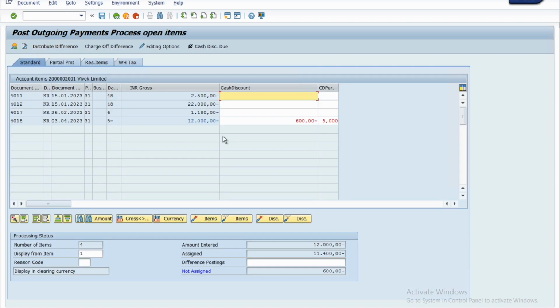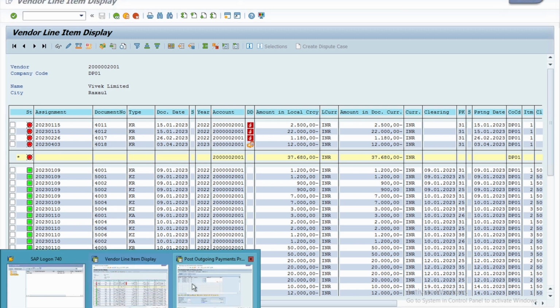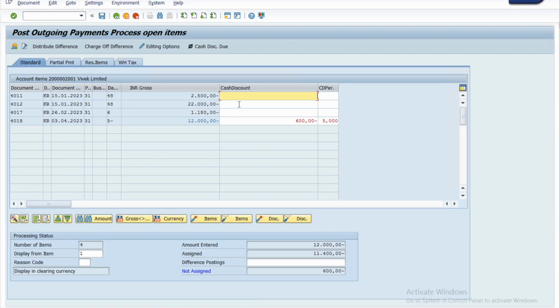Now what you can see over here itself, like basically these are all the four invoices which were appearing on the screen when we ran the transaction code FBL1N. There you can see, here it is. So these all are the four invoices which are pending and we have to make a payment of it. So what I'll do is I'll make a vendor payment. Basically we are making a vendor payment of 12,000 rupees.